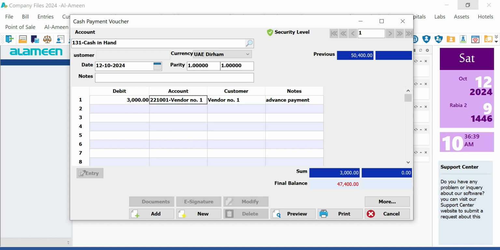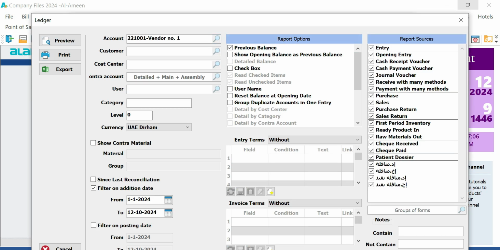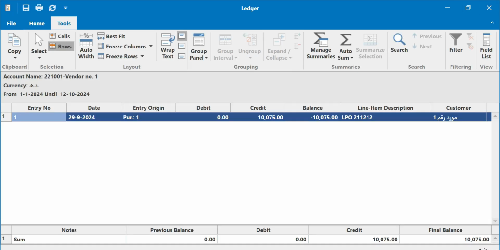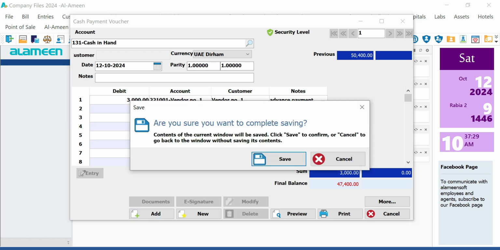You should know that while entering the entry you can request some reports by right-clicking on the account line, such as showing the account card or the ledger, or the voucher can be linked to the invoices. To save, click on the Add button and then Save.